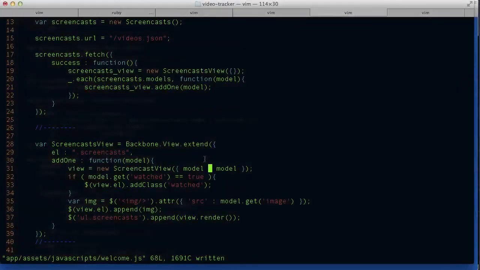Okay, so that's pretty much it for how we're using Backbone so far. One other thing that we're using Backbone for is observing events. There's a pattern called the observer pattern that Backbone uses a lot, that a lot of other frameworks like iOS use. And we're getting into that gradually.